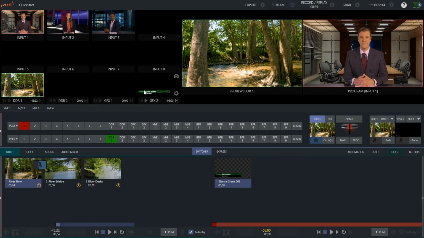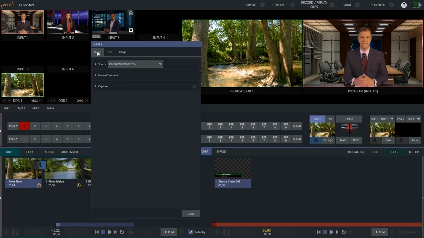If we want to record an input, let's go to the appropriate input. Let's say input 3 I want to capture. I'll click the gear. Under the input tab, go down to capture, and here are the same settings. So I can say I want to record this, again, give it a file name. There's the path it will go to.